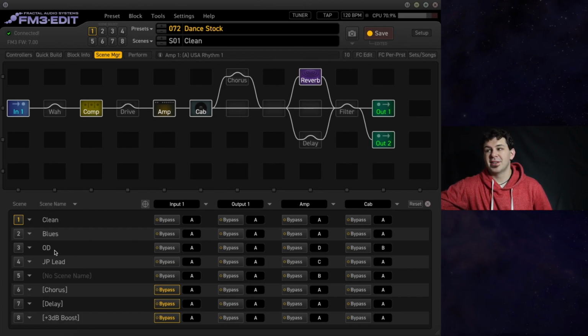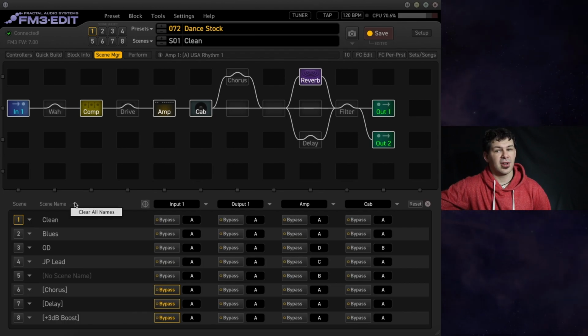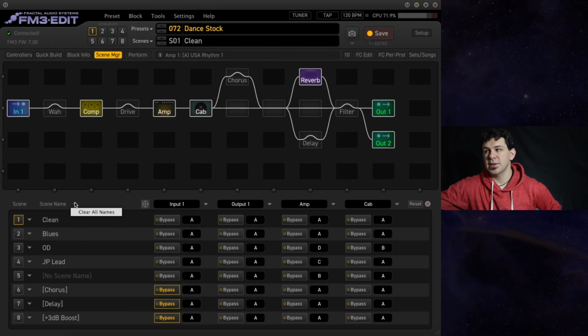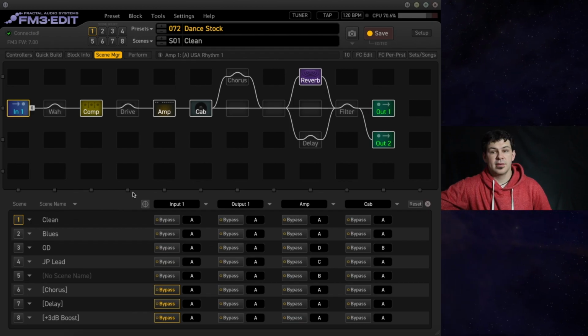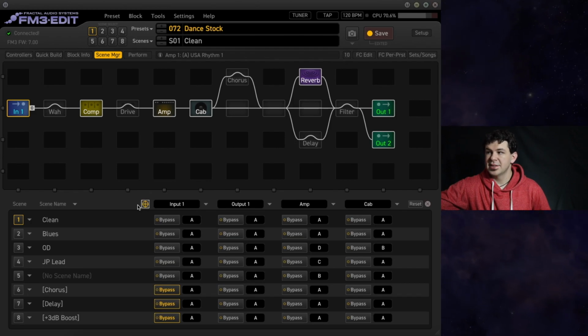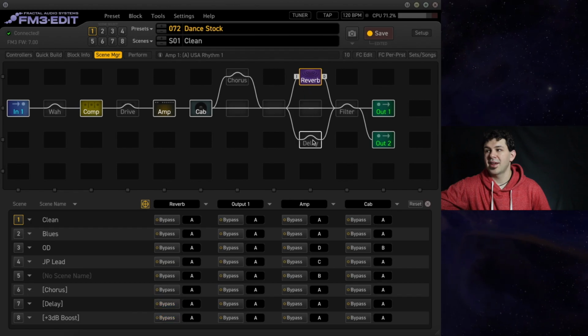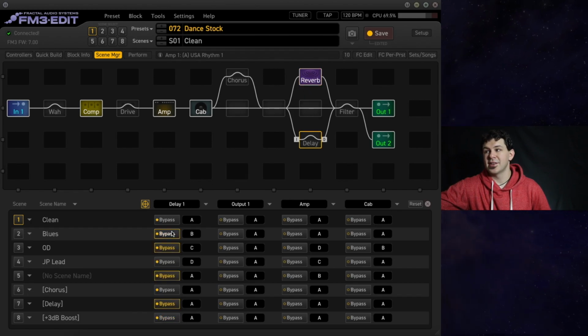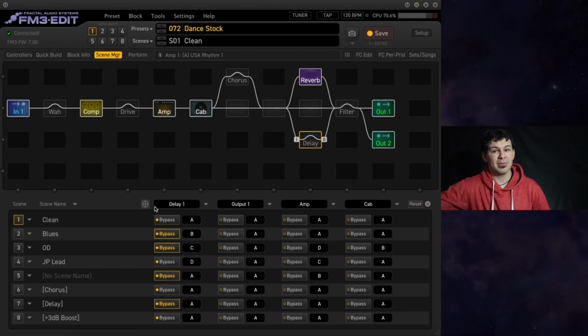You also have your scene names listed here. You could clear all of those and start from scratch if you're using a template. Very handy. Next up is the tracker. This little button here, when engaged, allows you to click on any block and it will be reflected in this first column. Very handy if you don't want to deal with the drop-down menu.